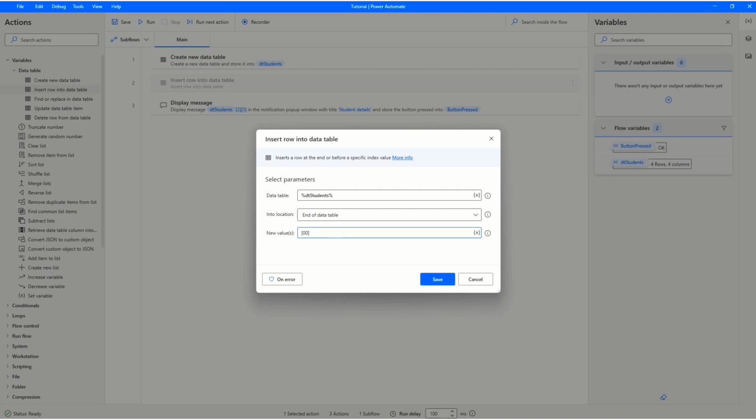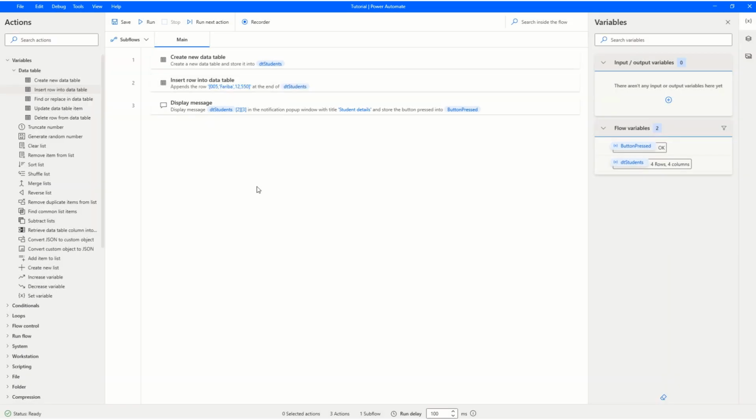So I'm going to insert 005, and strings have to be between single quotes, and the name's going to be Fariba, and then age is going to be 10 or 11, and then marks going to be 550. So let's save this.